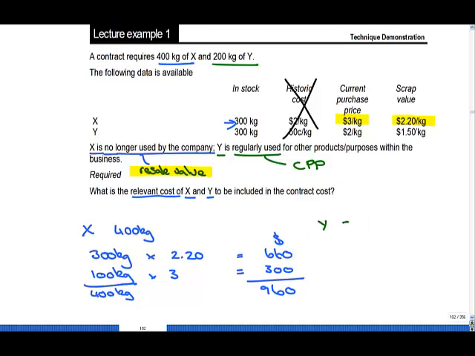So for Y, we are told we need 200 kilos. Now we know with Y that it's regularly used, so I'm not concerned as to how much I've got in stock because I've got to go out and buy more of it anyway. So I'm just going to look at that current purchase price, which is $2 a kilo. So I know that my relevant cost for Y is $400.